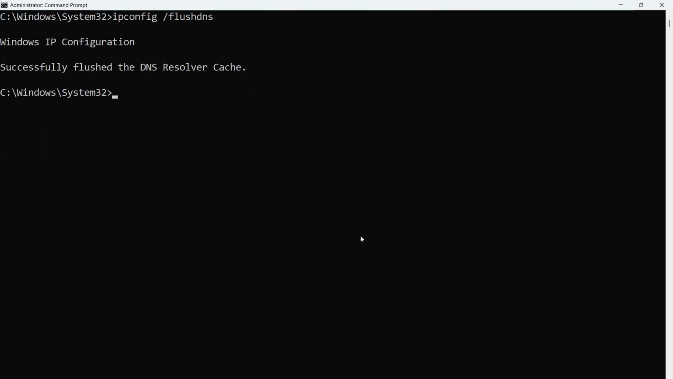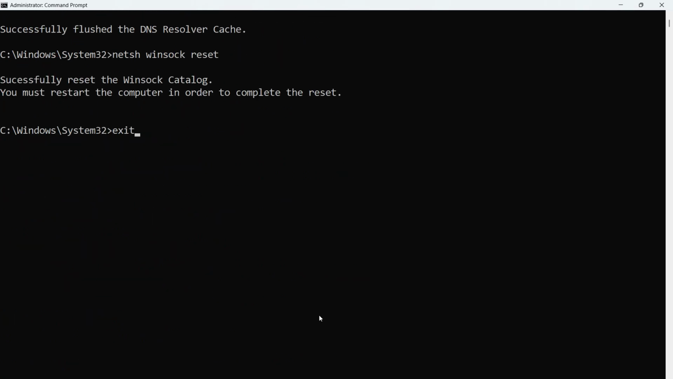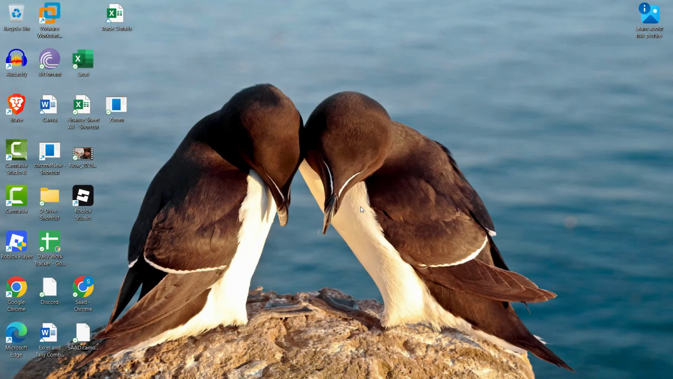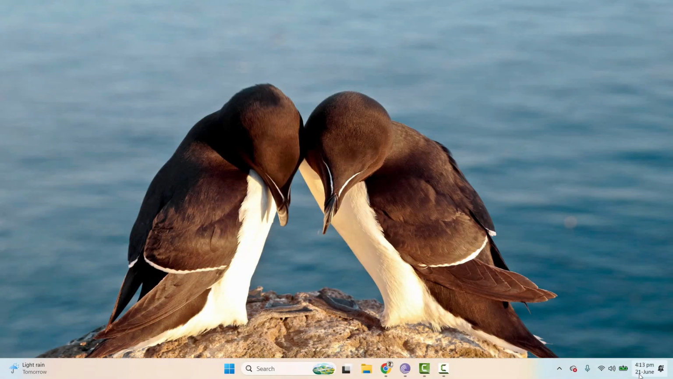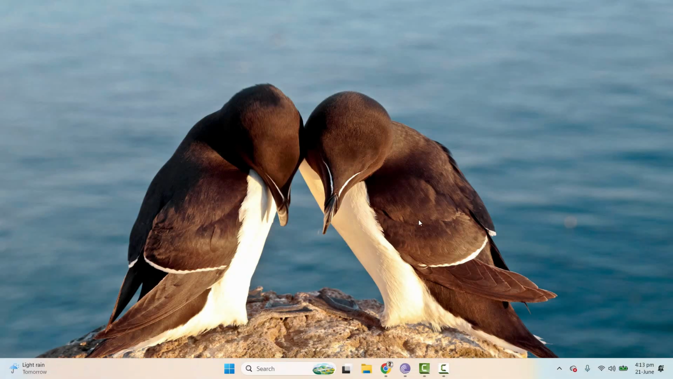And then finally we will write here netsh winsock reset, hit enter. And finally we will just exit out of here. Either we can close it from here or write exit here. And once we restart the computer, we just launch it again and hopefully it should be resolved.